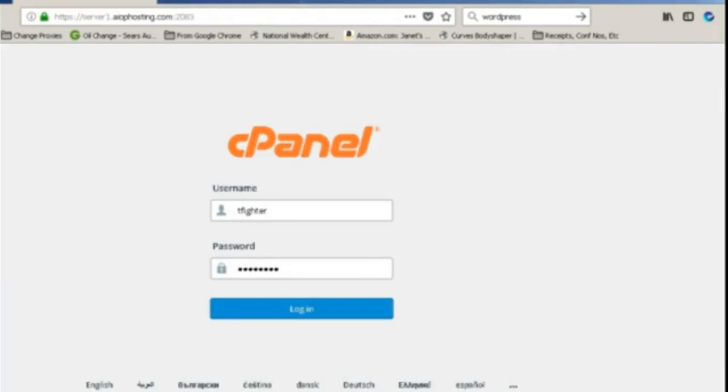Something like this will appear, and then you put your username and your password. Go back to that email and see what username and password you created for your cPanel. This is the AIOP or All-in-One Profits cPanel. I'm going to log in.